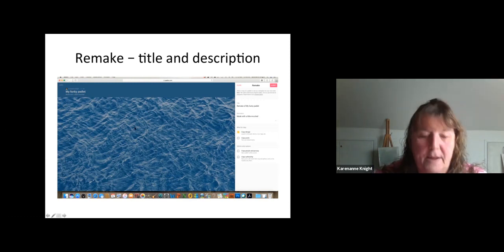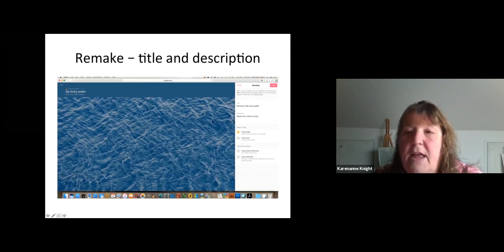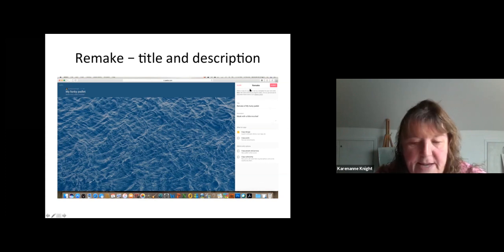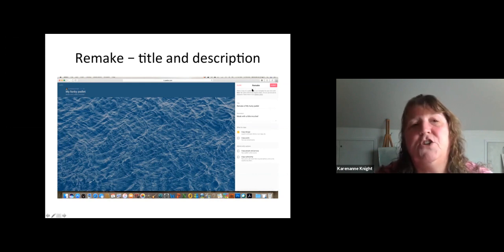Once you have chosen your composition, you can title and describe your Padlet, and you do that through the remake button, which is underneath this little section here. I'll show you those later, but there's a little link there where you can remake it. It just gives you the chance to put your own title and description in.